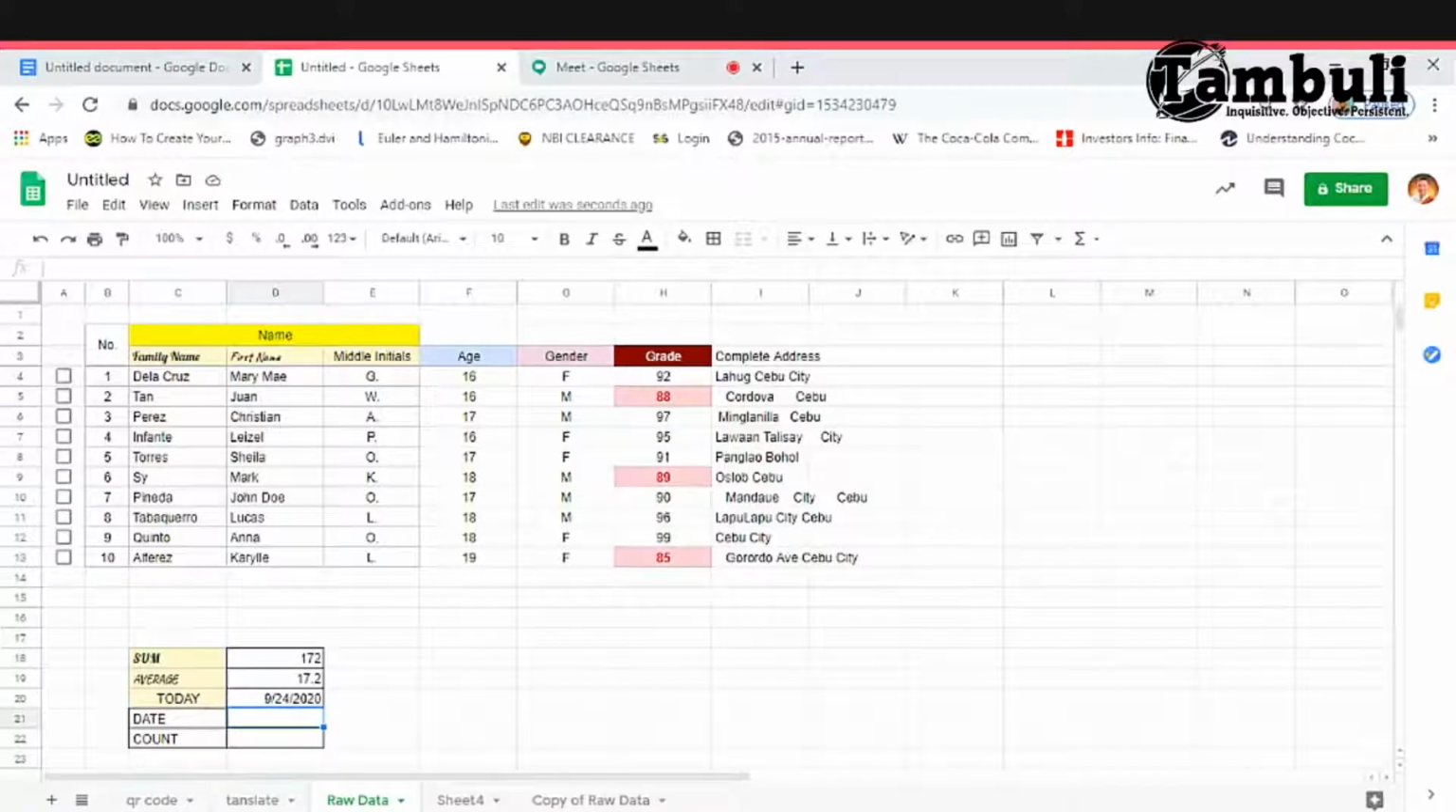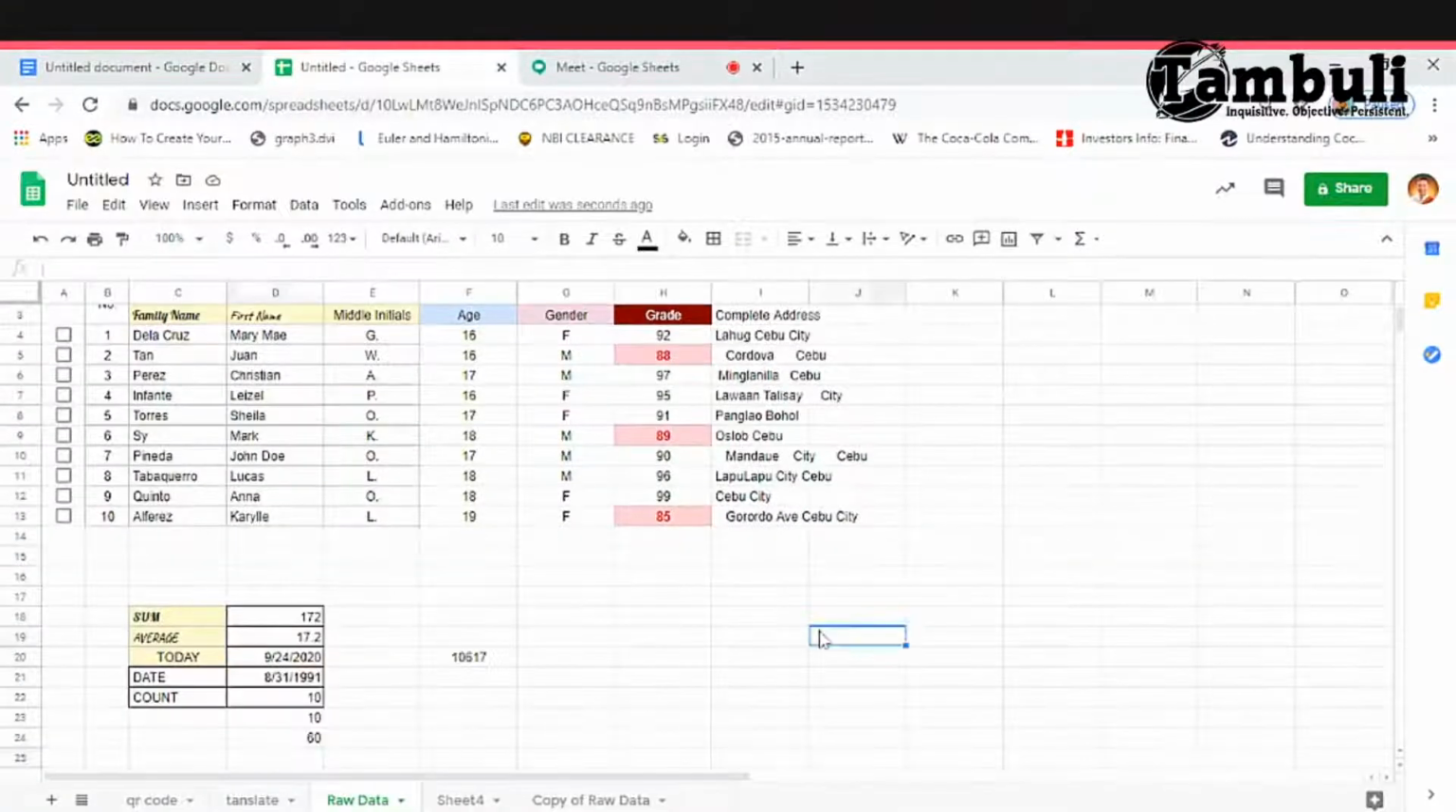So equal sign, let's try it again. COUNTA, then open parenthesis, let's try to count everything. How many are there in total? There are 60 entries in the set. Okay, so we're done with sum, average, date, count. How about if we join the values, like in the name part? Let's try to do it here.